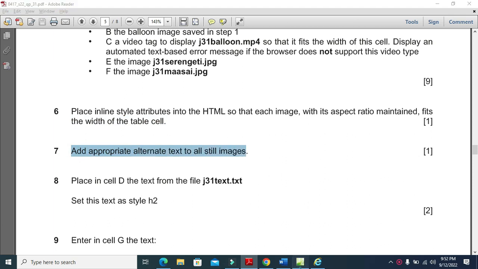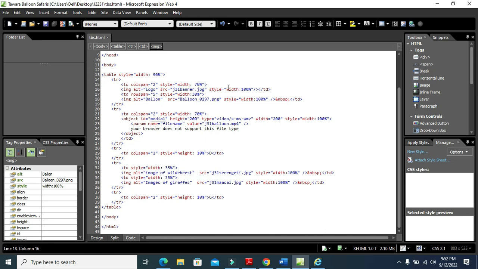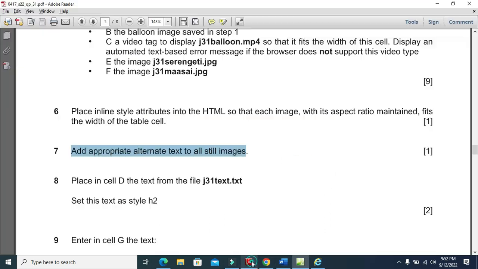Now moving forward to the next part, here they said add appropriate alternate text to all still images. We have already added alternate text to all the images, right? As you can see here, for every one we have the alternate text: here logo, here balloon, then here I have image of wild beast and then giraffe.